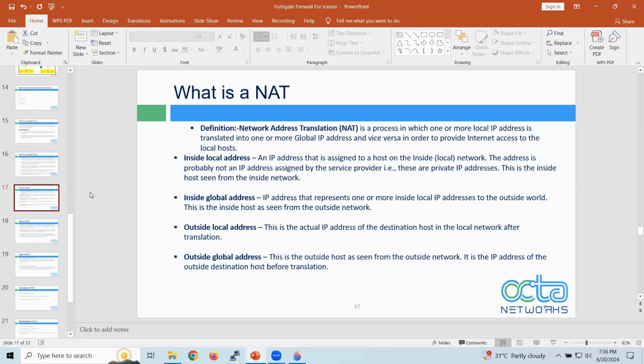Yes. Due to shortage of IP version 4, we need NAT. Your voice is echoing. Can you please repeat? Due to shortage of IP version 4, we need NATing. Yes, right.